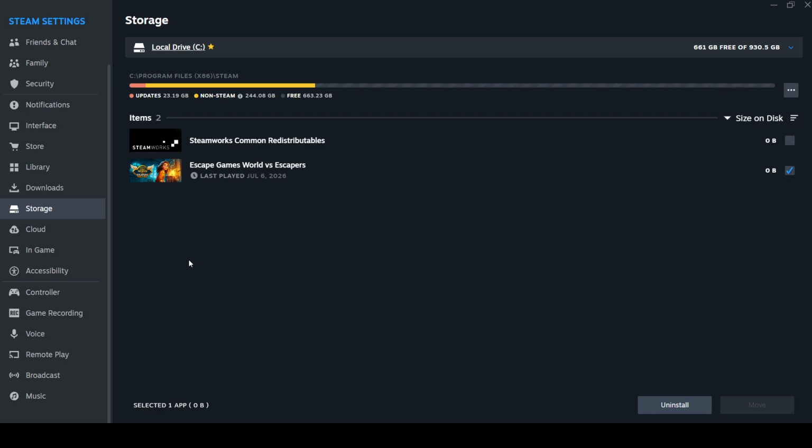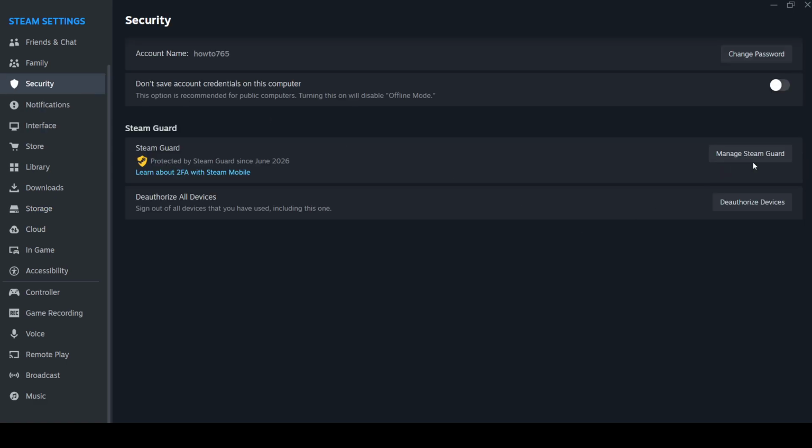Next, click on Get Backup Codes. Steam will first ask you to verify your identity before displaying these codes. As part of this verification process, you'll receive a security code by text message to the phone number associated with your account. Enter the verification code into the required field and continue once it has been accepted.